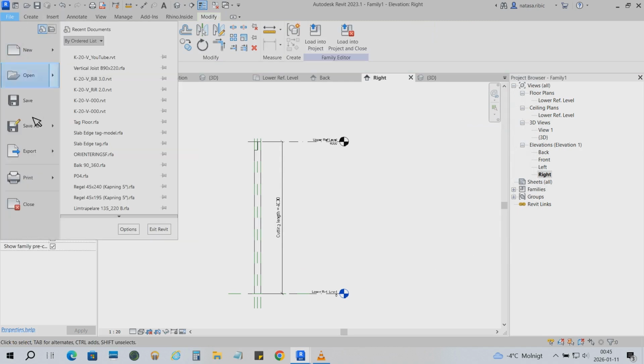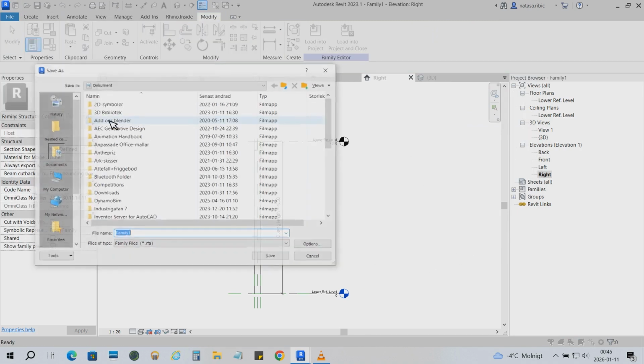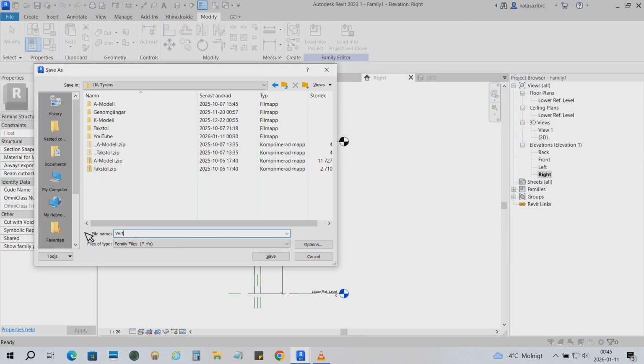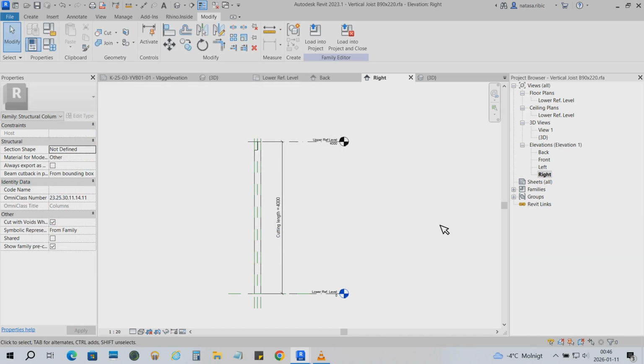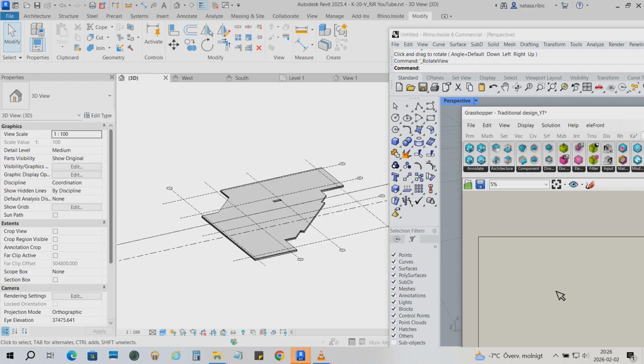Okay, and now I will save this family. I will call it vertical joist, B for binder, let's say 90 by 220. Save. Now I'm going to switch to a clean model and see you in the next part.